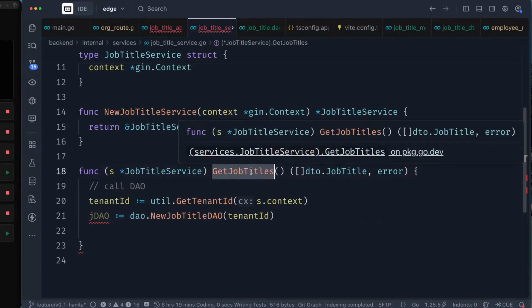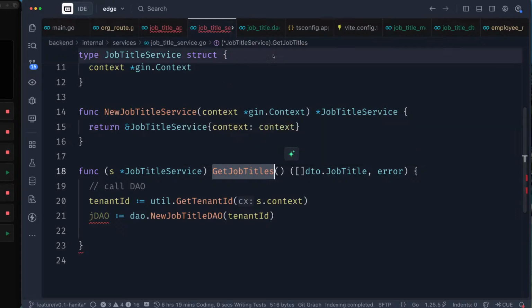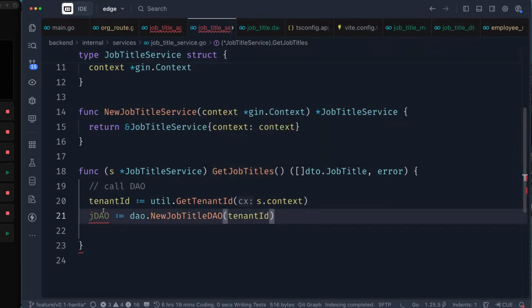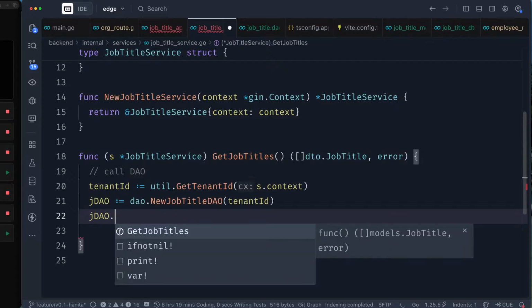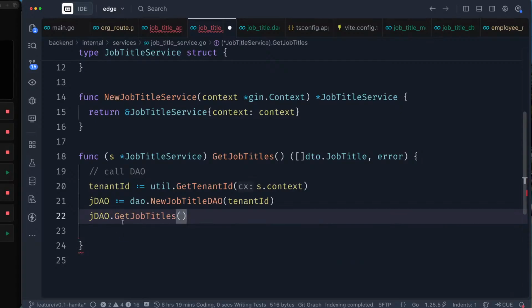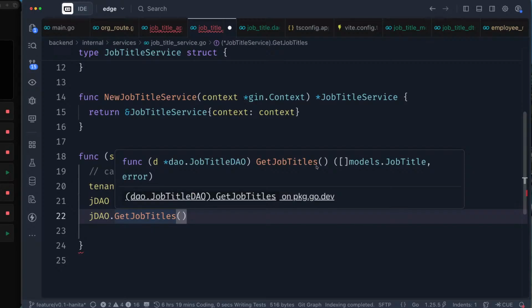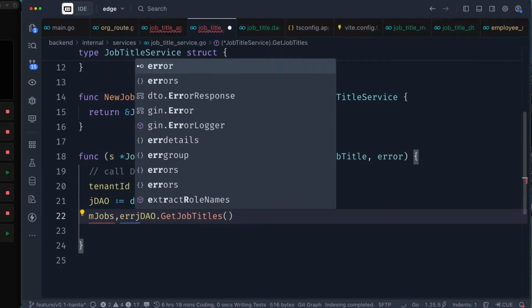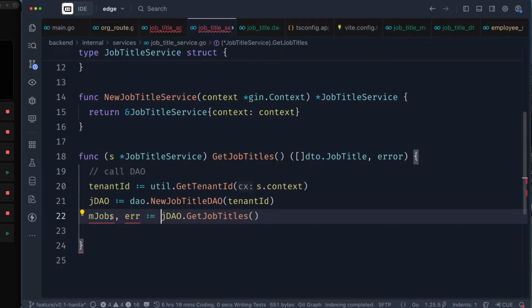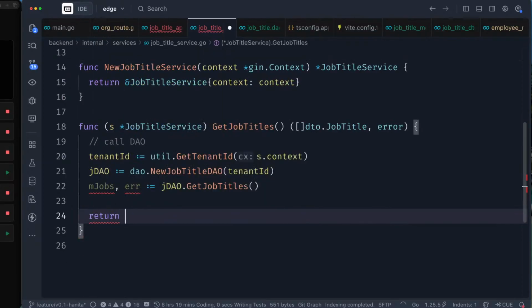You can see that your job title, get job title, even though they are named the same way, they are doing different things. Now this one is not doing anything yet. We need to actually call the DAO to do stuff for us. So let's call the get job titles. Now the get job title returns two things. It returns models of job title. So I'll say m jobs, this, and error as well. So return these two things.